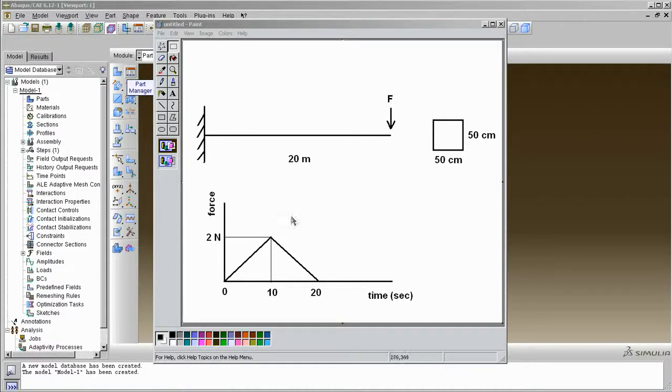The time history loading on the cantilever beam. The length of the model is 20 meters, and I will use a 50 centimeter by 50 centimeter cross-section area for the beam.